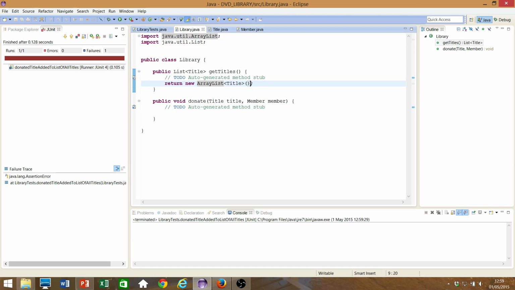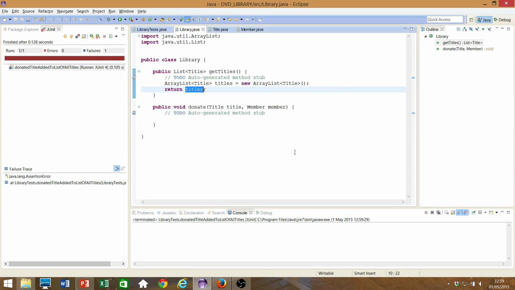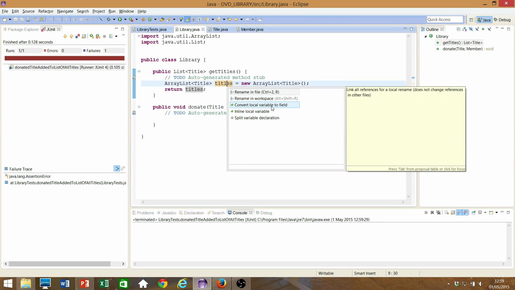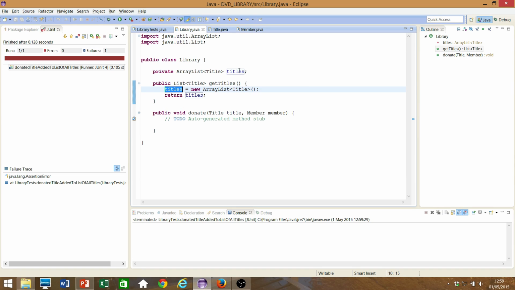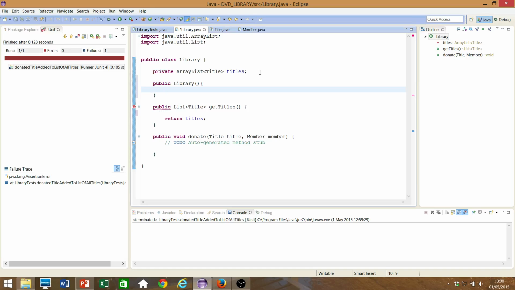And the simplest thing I can do to get this test to pass, well, let's start by creating a local variable, and let's call it titles. Okay, and let's make that a field because we want to reference it in a different method. So it needs to be a field really. And let's not initialize it here. Let's make sure that it's already initialized when we donate. So when we actually donate the title, all we're really doing is this.